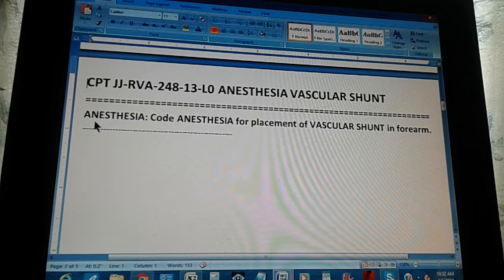And as you know, vascular shunt is the way that the body moves the blood around. It's like a transportation of blood from this place to another. It's a vascular shunt, right? So, the text reads: code anesthesia for placement of vascular shunt in forearm. Okay, so that is the procedure.